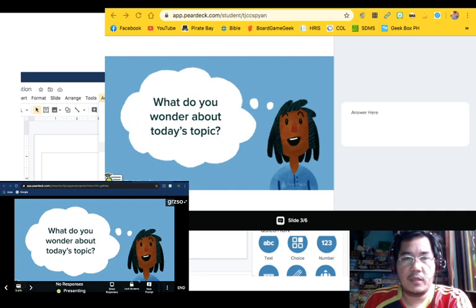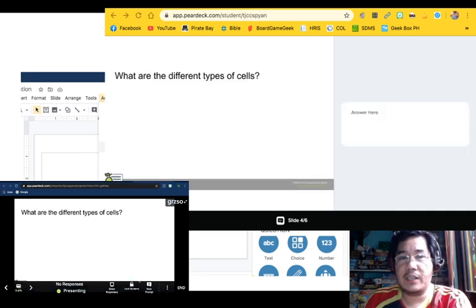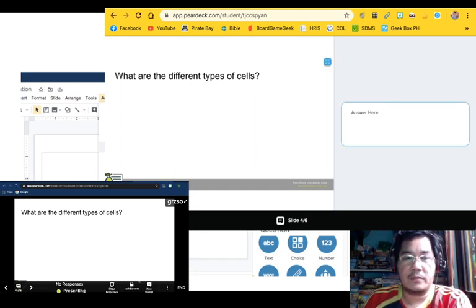Next would be this one. So as what I have created a while ago, what are the different types of cells? The students will answer here, and so on and so forth. Okay, another one. Ito naman.